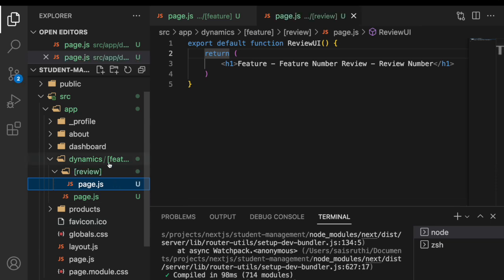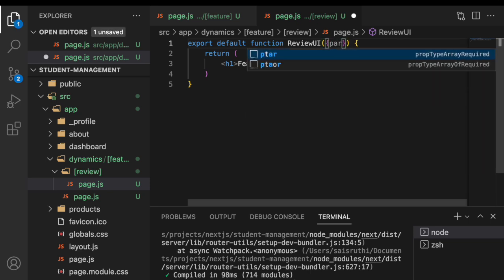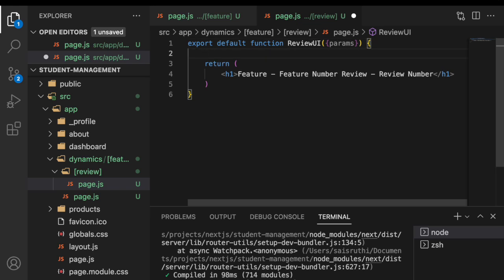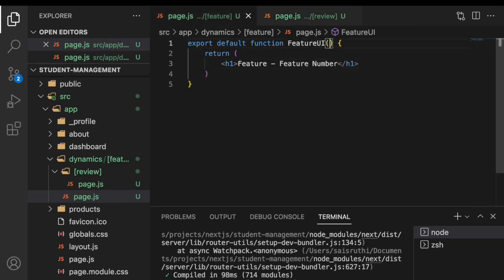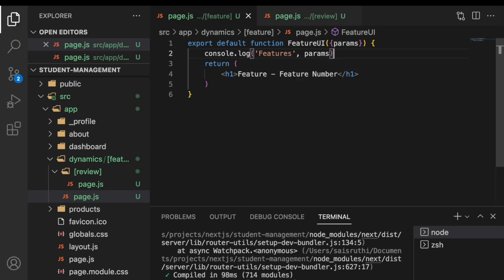Now you will be going into dynamics with some ID. The first ID indicates feature, the second ID indicates review. Let me get it using params, and the params will give you the details of that review. Console.log of params, and save this. In the same way, go to feature and get the params here as well. Console.log of this is features, comma, params, and save this.